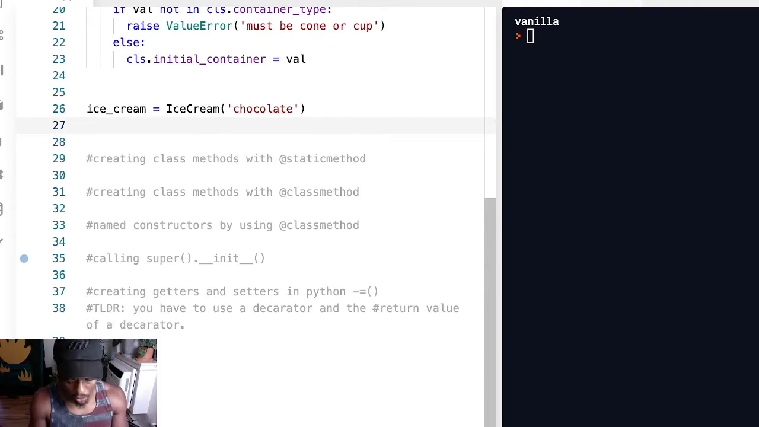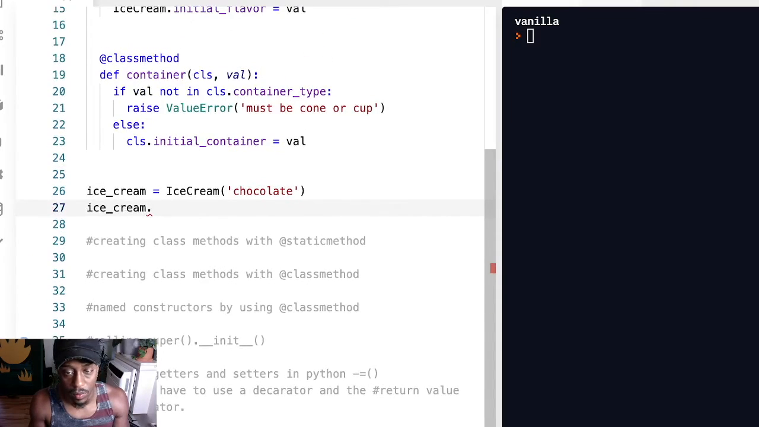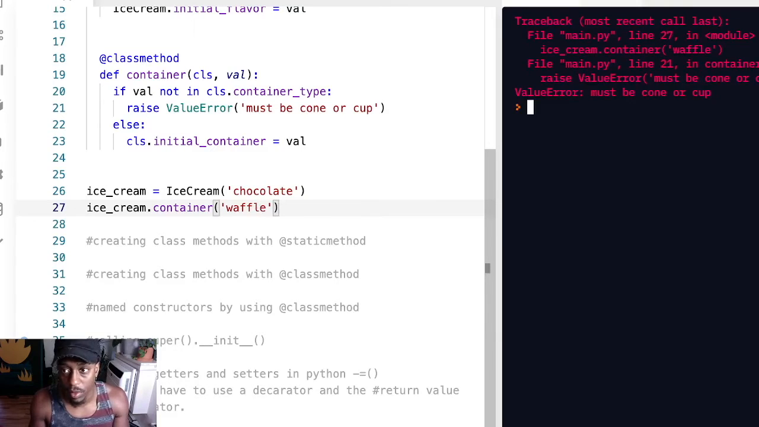And what do we want to do? Do I have access to container here? Set it as waffle, so it's going to blow up, and we'll see that it doesn't work exactly how we wanted it to. ValueError: must be cone or cup. All right, cool. That's what we thought. That's what we expected. We're gonna set it as a cone.